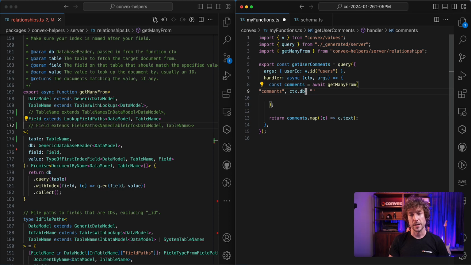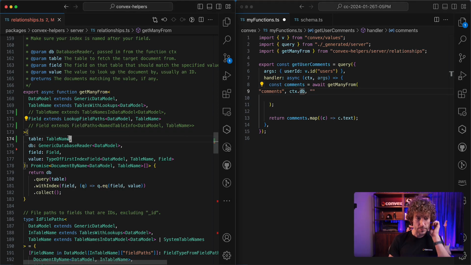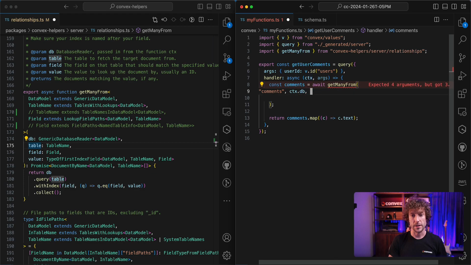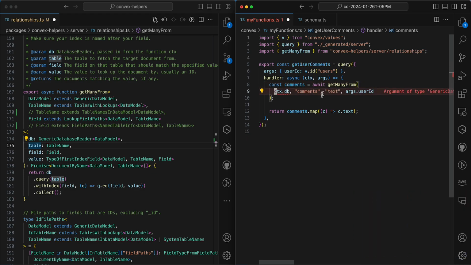Okay, so just by switching the order that you put things in, and obviously the worst order here would have been to ask for the value first, and then the field, and then the table, and then the DB, because at each step, one type relies on the previous type. And just for completeness here, let's go back to how it was.